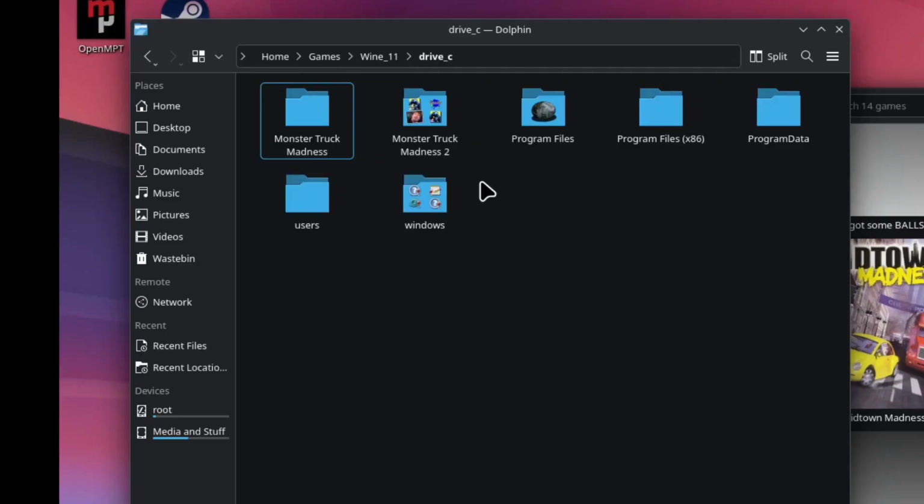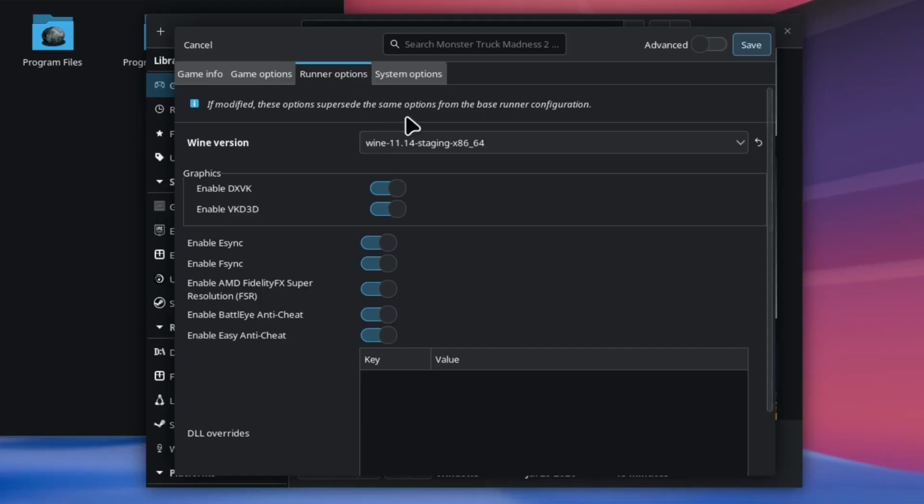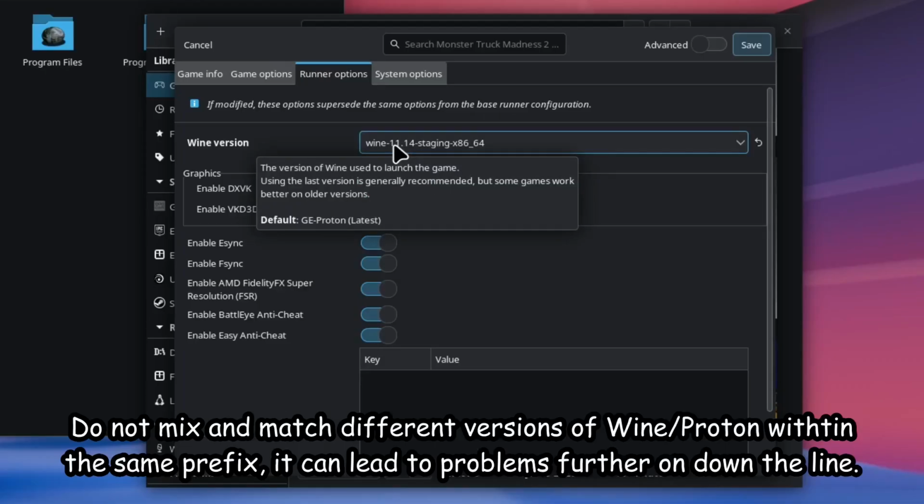If we go to the Windows 11 prefix folder, you can see there's a couple of games in there. One of them being Monster Truck Madness 2. And if we take a look at how that's configured, you can see I've set the runner to Wine 11. So basically, all the games you put in the wine11 prefix, you're going to want to set that to wine11. All the games in the winege prefix, you're going to want to set that to winege, and so on.